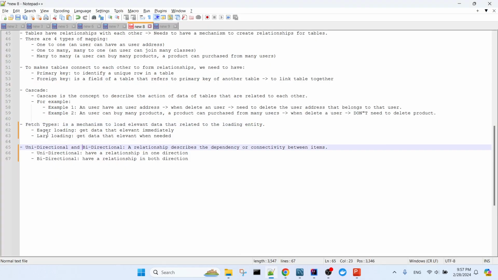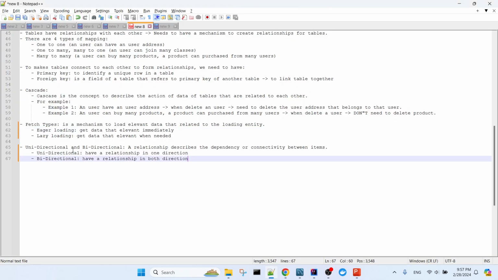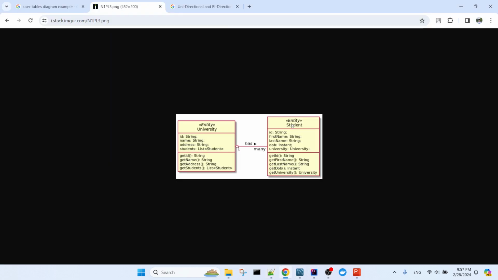For example, eager loading is getting the relevant data immediately. That means when we load the university table, we load the data from student also. And for lazy loading, when we load the data, we get the data only when it is needed. That means we don't need to load the data from the student at the time of loading data from the university.